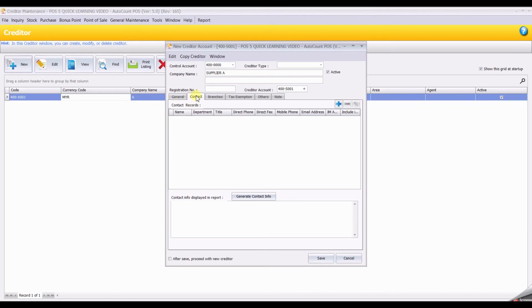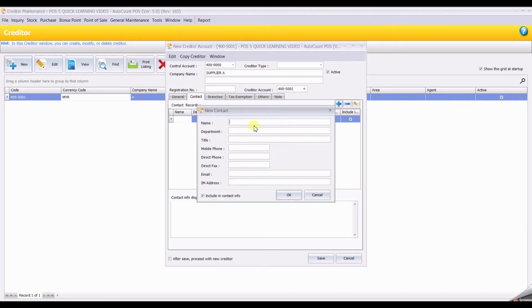Click at tab contact. You can enter the supplier contact person. Whenever or whichever you contact them, there's someone that you liaise with, you can record them individually. And by the time you would like to send your document, you can attach the attention to whom.